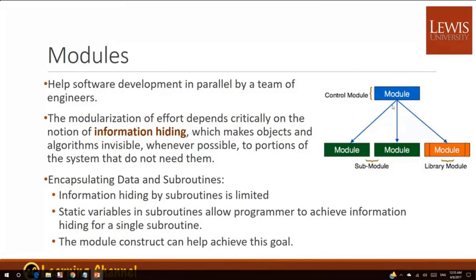So you break down one control module into several smaller ones, and some of the modules may be from the library, and you will assign different engineers to work on the modules. The modularization of effort depends critically on the notion of information hiding, which makes objects and algorithms invisible whenever possible to the portions of the system that do not need them. So basically, you just try to hide your information from someone that is not relevant to your program.